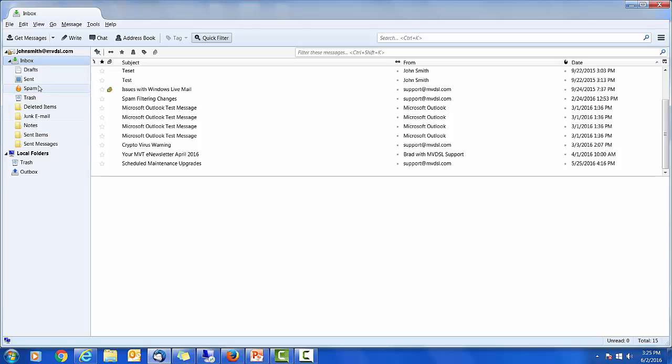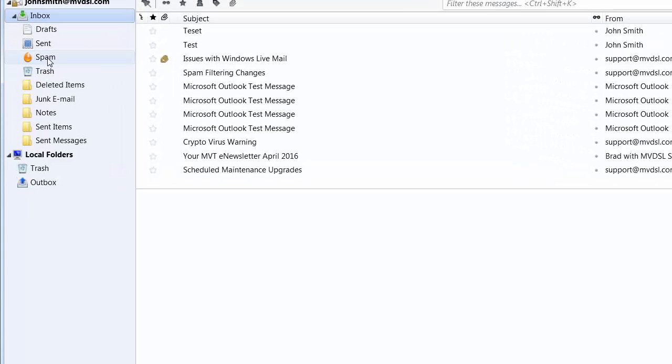But if your computer was set up as POP, you won't have this spam folder, but we're going to show you how to view that spam folder through the webmail a little bit later, and you'll be able to do everything you can do if your computer was also IMAP. So first off, we're just going to look at the messages.